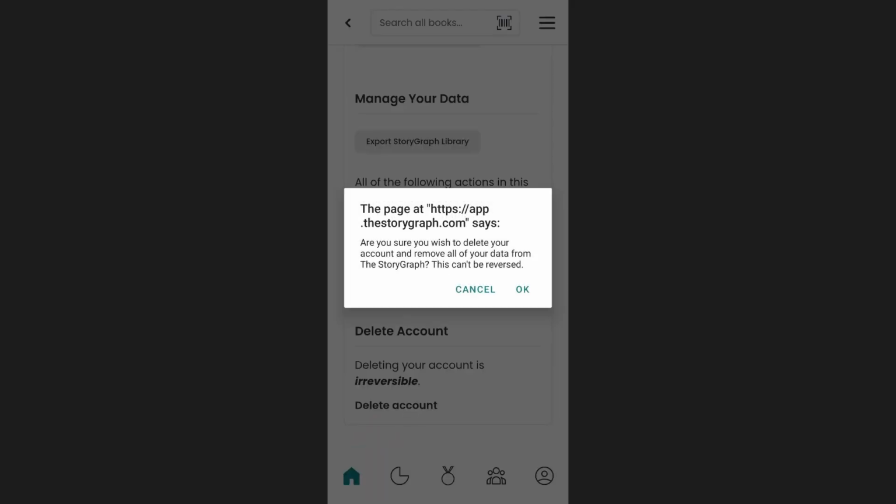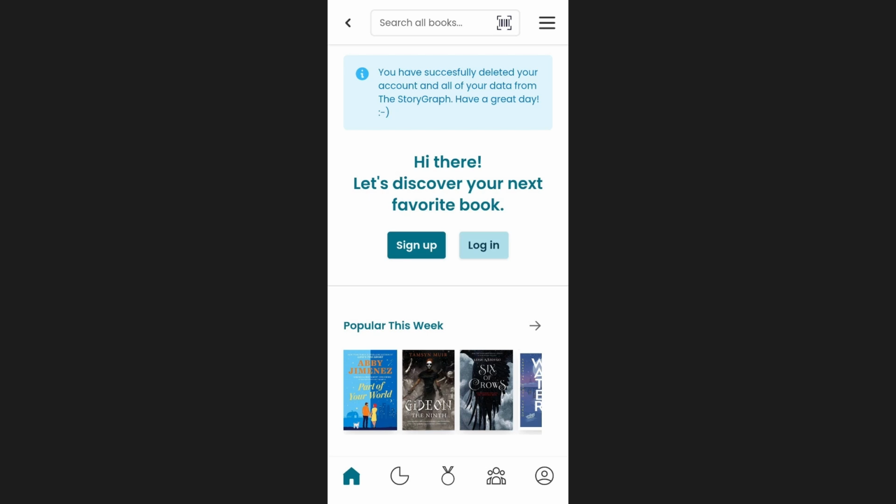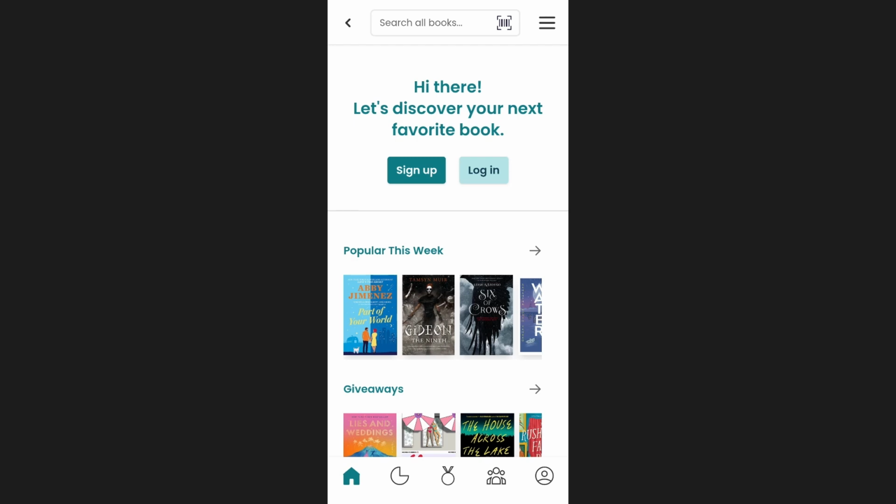A confirmation box will appear asking if you're certain about permanently deleting your account and removing all your data. If you're completely sure, tap OK to confirm. Once you do that, your account will be permanently deleted and all your information will be erased from their servers. And this is how you can delete your StoryGraph account.